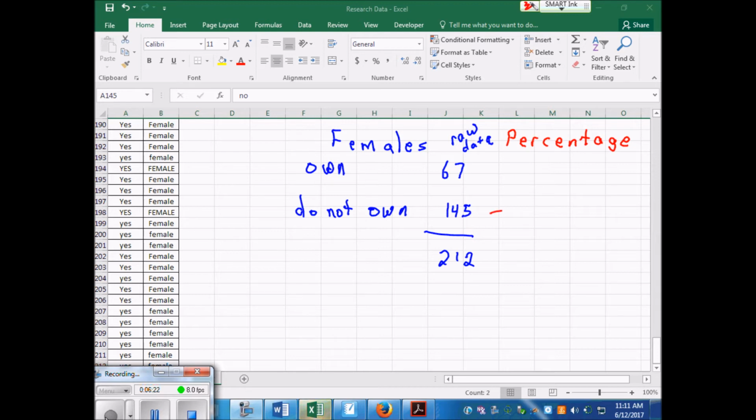So for the 145, that is approximately 68.4%. For the 67, that is the other roughly 31.6%. So that's organizing that data to find out what percentage of each are owning and which do not.